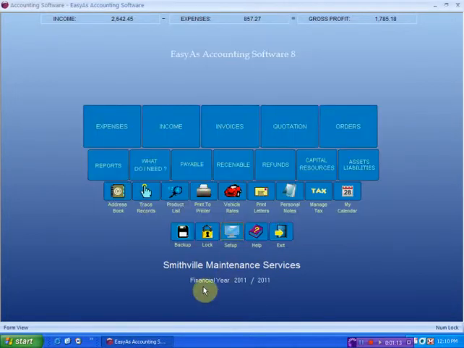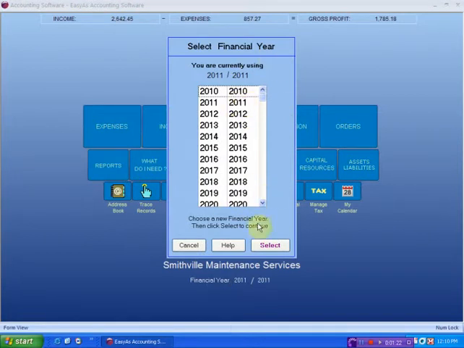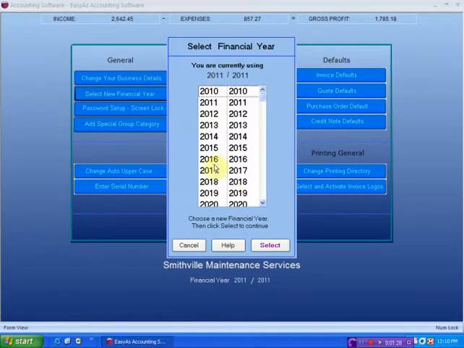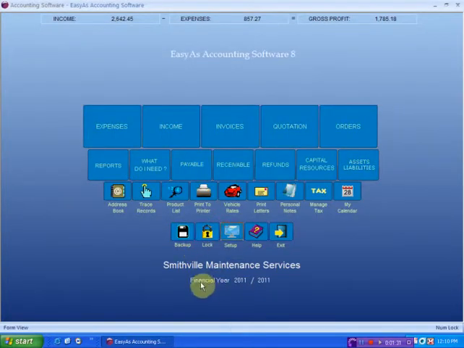Another way to achieve that is by simply double clicking this icon here, or this line. If I double click this word financial year, this box appears. Now this box here is the same box that appears if I jump into Setup and I click Select. It's exactly the same box. So I always do it from here because it's just so much quicker and easier.